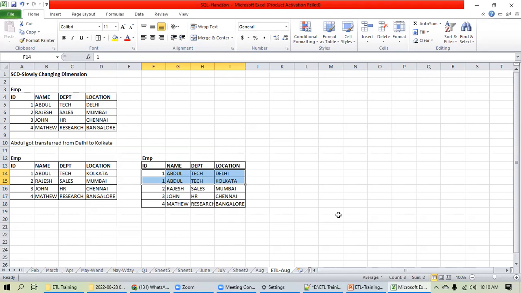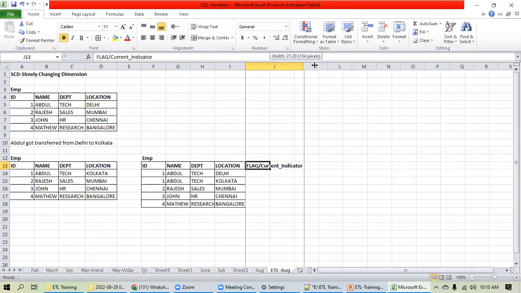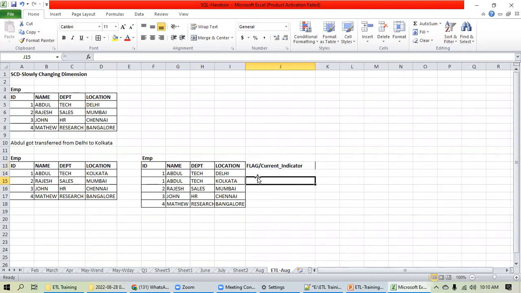It is not clear, right? So for that, we used to add a column which is known as flag, or this is also known as current indicator. Different projects use different naming conventions. So this current indicator, if it is Y, it means that record is active. And if it is N, it means that record is not active.